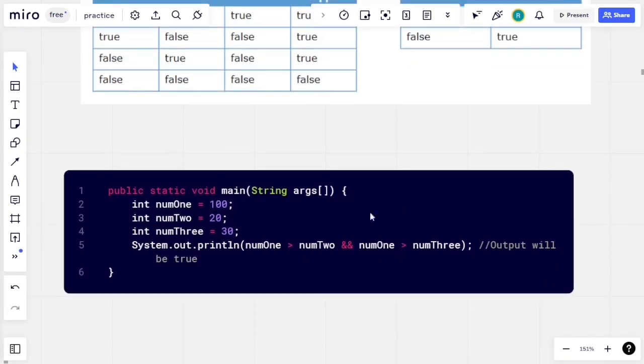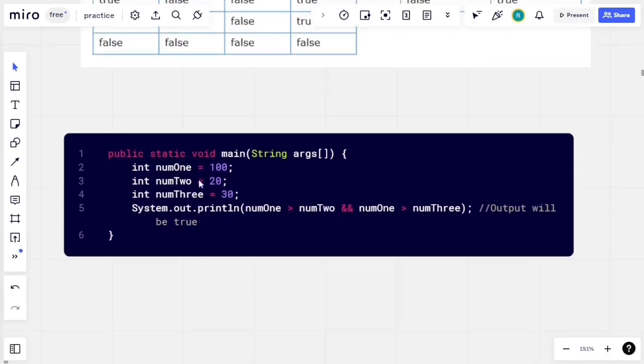Okay, let's see a code here. Suppose number 1 is 100, number 2 is 20, and number 3 is 30. Okay, जब हम logical operators इन दो expressions पे apply करेंगे, what we are going to get? Let's see. So number 1 is having the value as 100. Is 100 greater than number 2, which is 20? Yes, 100 is greater than 20. True. This first expression evaluates to true.